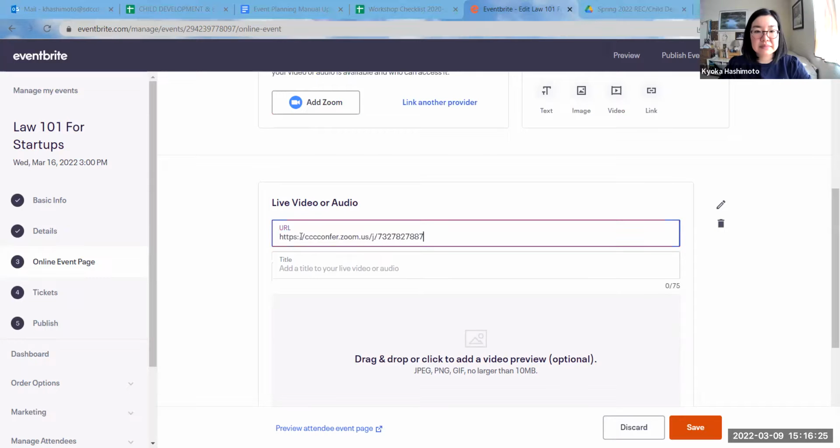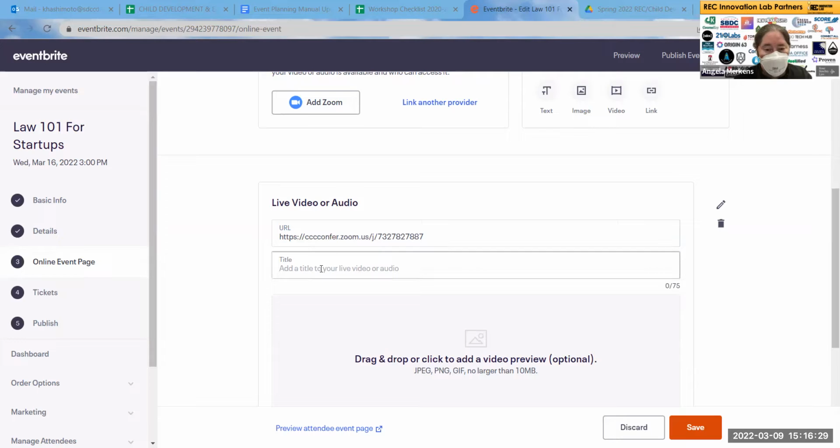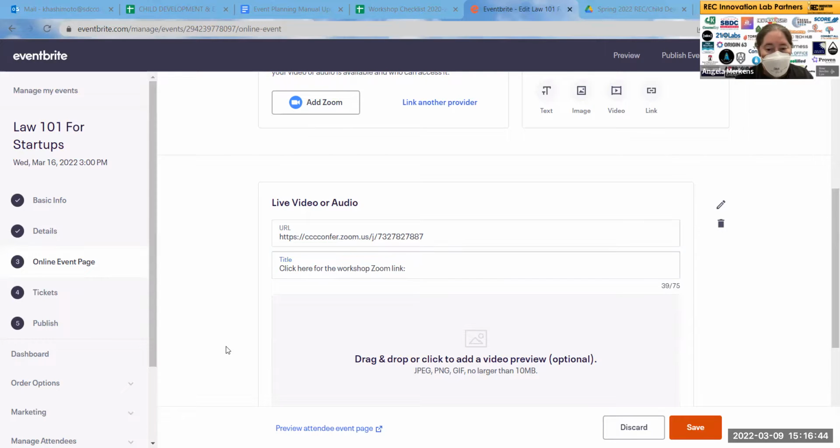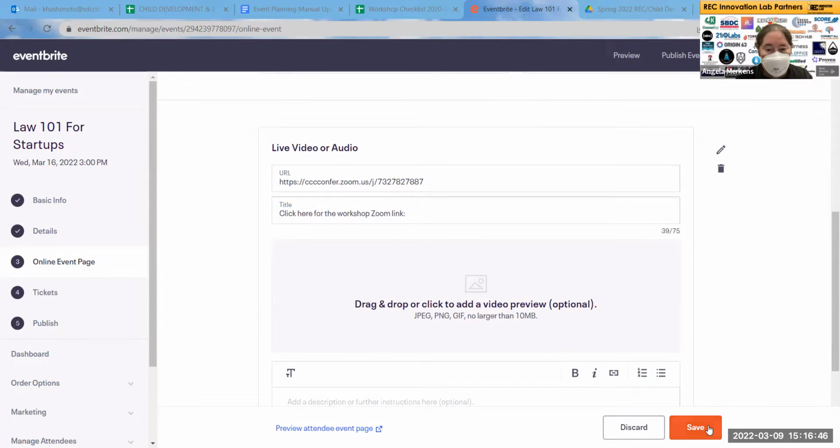So you'll want to put that in the URL. And then as the title, you'll say, click here for the Zoom link, or the workshop Zoom link. Cool, perfect. And then you can hit save and continue.